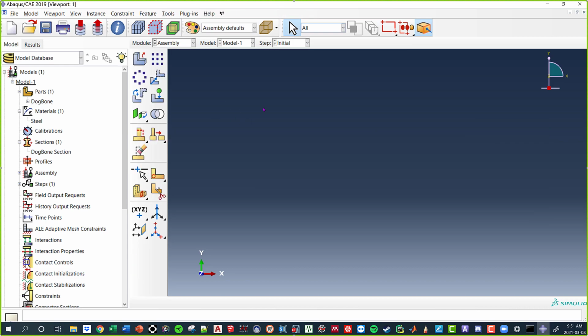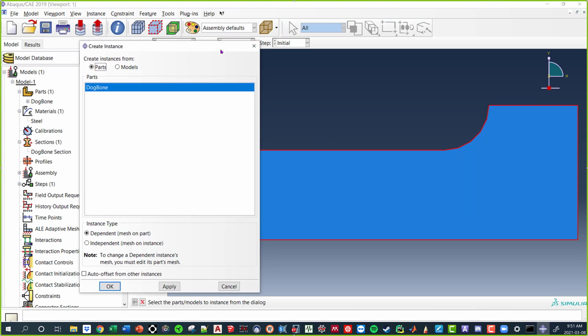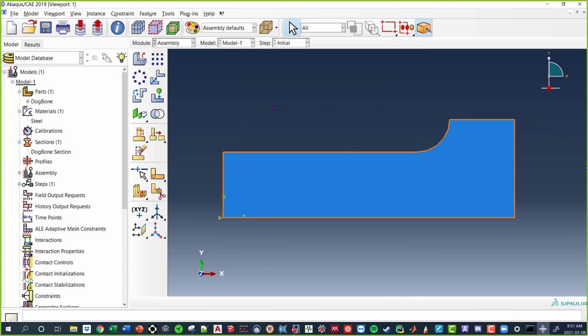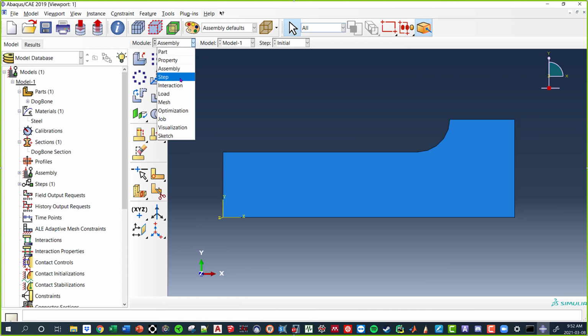Now, our assembly tab is the nicest tab for us thus far, because if we only ever have one part, we only have to really do one thing, which is import that part. So if I were to go here, it says, what parts do you have? Well, the only thing I have is my dog bone. I go, okay, my dog bone is now inputted into this part. Nice and simple. So now we're going to get into the fun stuff, which is the step tab.